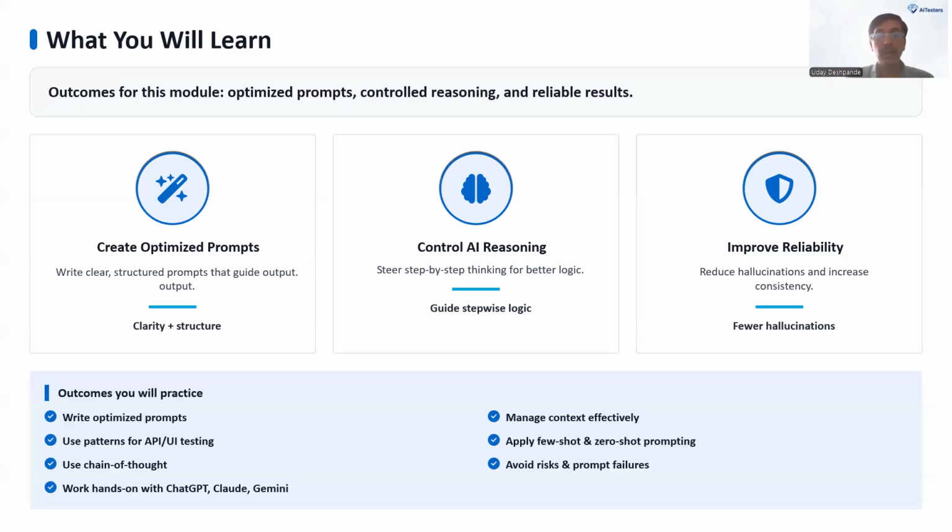Using patterns for API and UI testing. These are repeatable prompt templates that you can take away and use immediately in your team's workflows. Applying few-shot and zero-shot prompts. Two powerful techniques that control how much guidance you give the model and how it responds to that guidance. Using chain of thought. This is about asking the model to reason through a problem step by step, which often produces a more accurate and complete result.